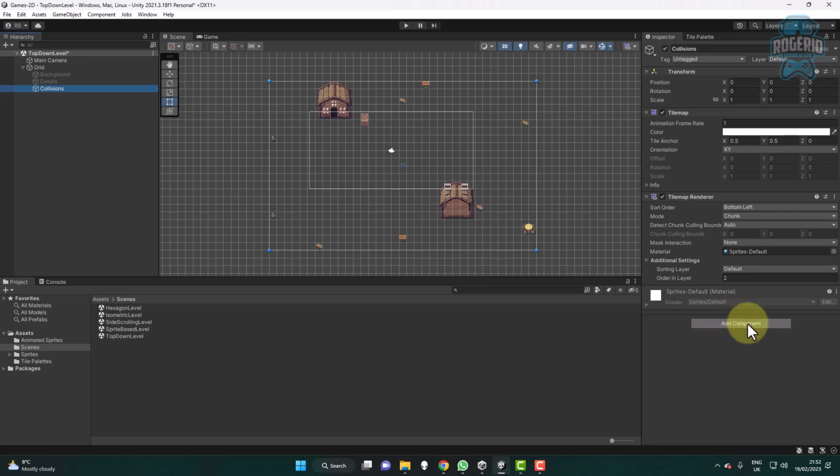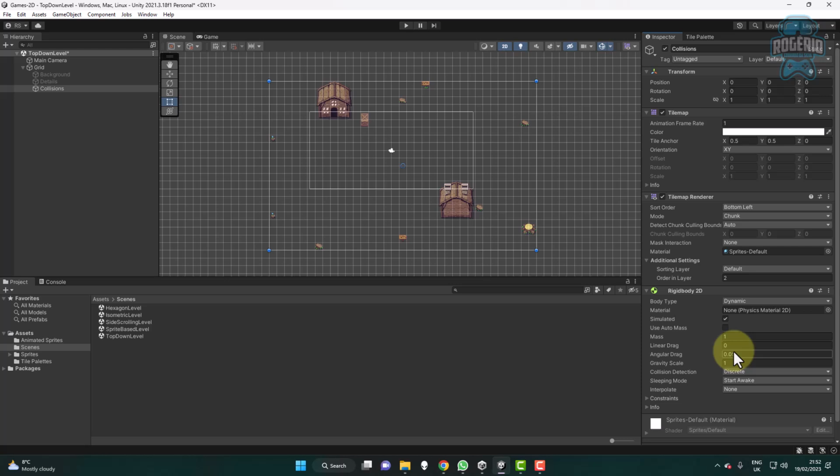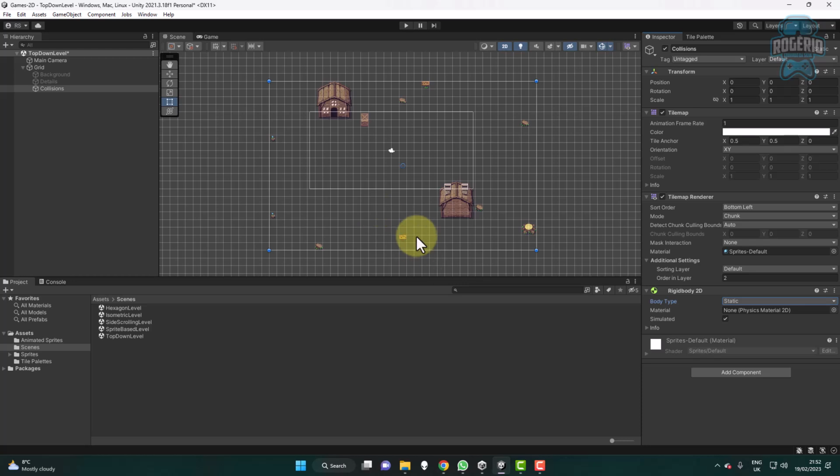Okay, so let's click add component. We search for rigid body. We are working in 2D, so Rigidbody 2D. This entire level here is supposed to be static, so we are going to change this from dynamic to static, since the level is not going to move in any way. So we don't need to simulate gravity or forces. They just need to be physically responsive.